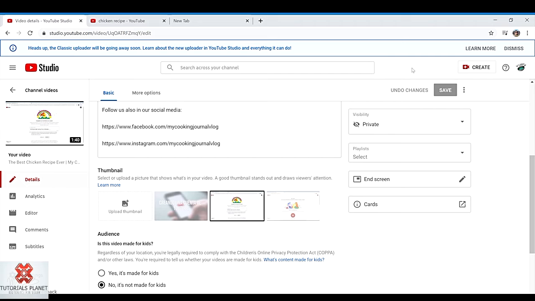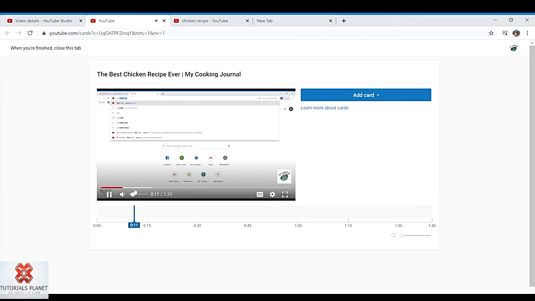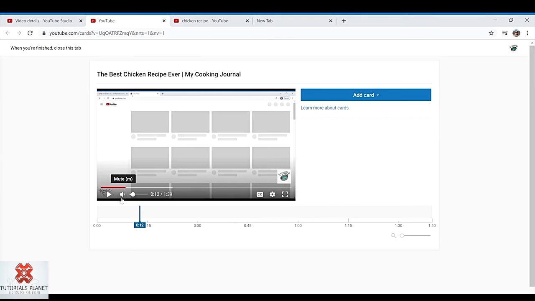Now what we're going to do is add cards. What are cards? Do you remember when you are watching a video and somebody is recommending another video, and there's a little link on the top that appeared? I'm gonna show you exactly what it means. For example, here, imagine that you want to put a card. You're talking about something very important that is related to another video, and you can add a card here on the top.